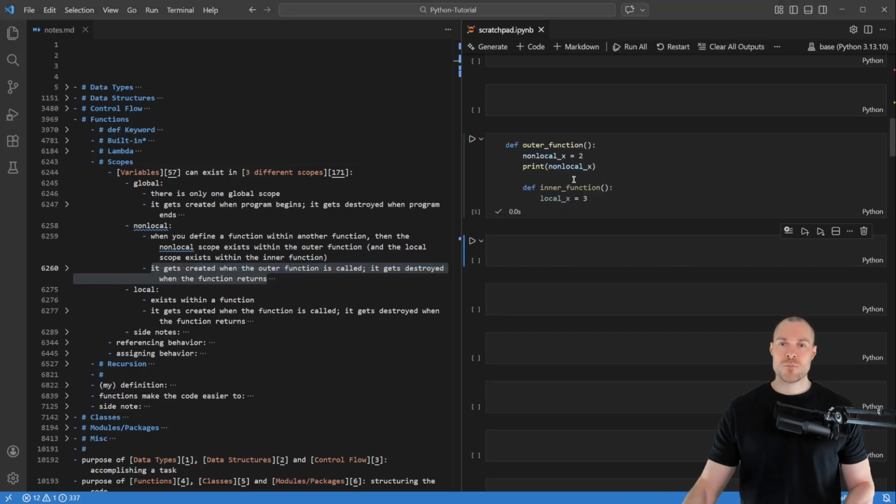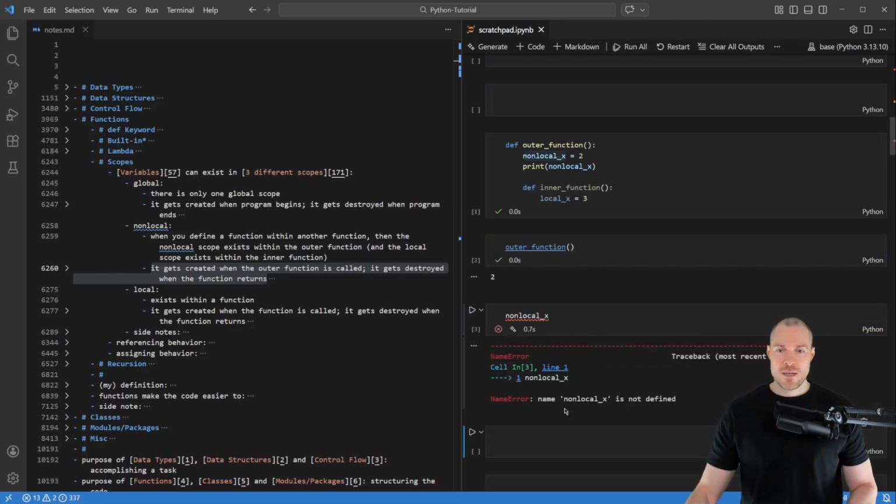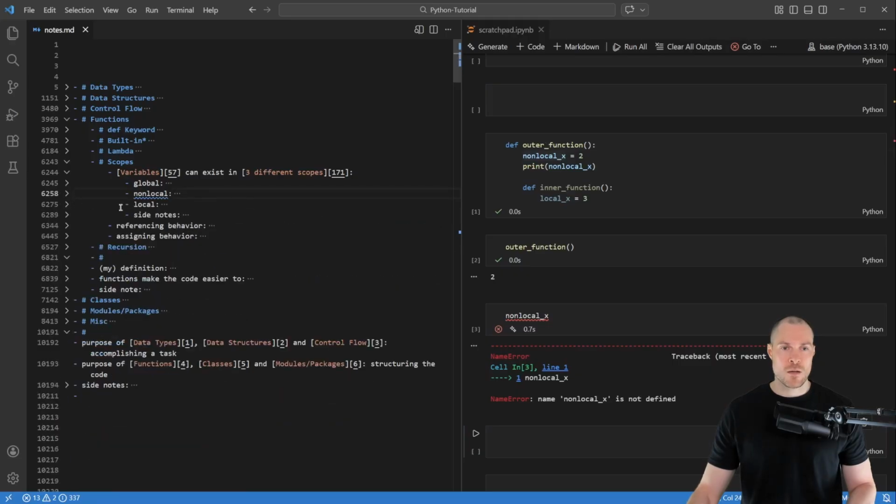So this is called outer function, and here we create this variable called non-local x, and then we print out that variable, and here we define then the inner function. So now if I call here this outer function, then you can see that it prints out here this 2. However, if I now try here to access this non-local x, then you can see that again the name non-local x is not defined, and that's because this non-local x here was destroyed when this outer function here returned. Okay, so those are then the 3 scopes that are available.